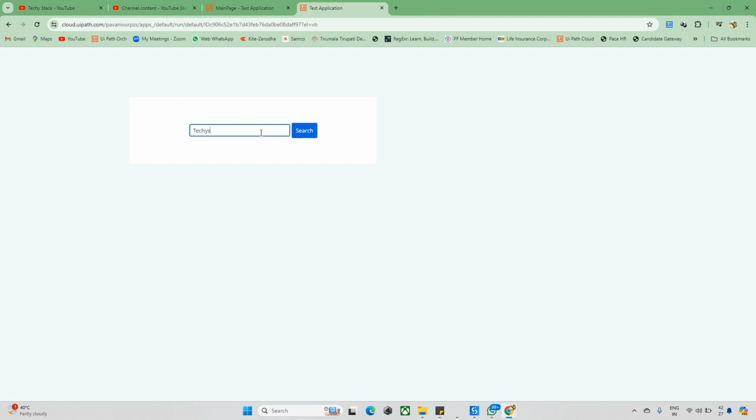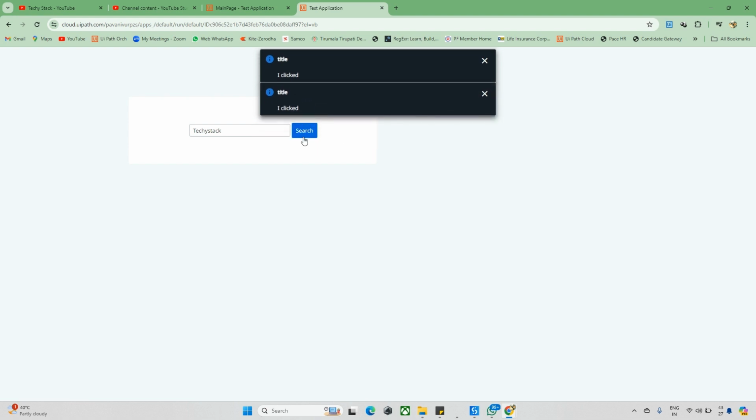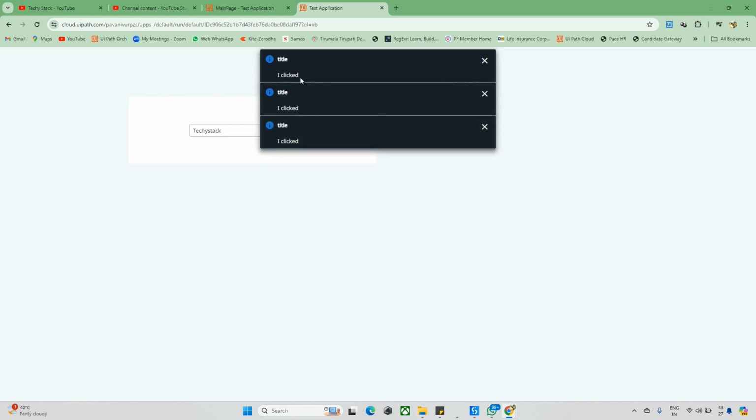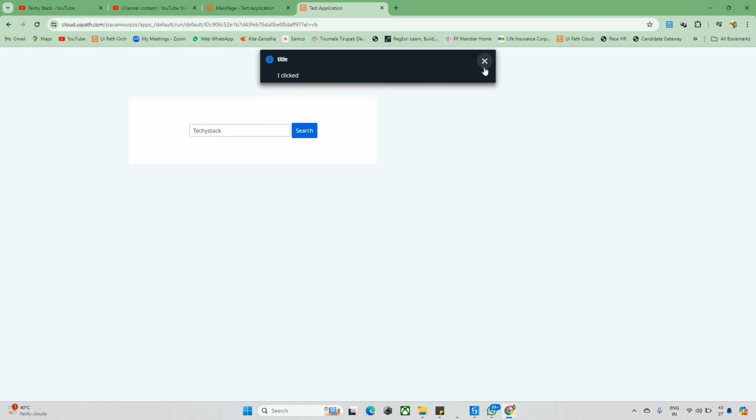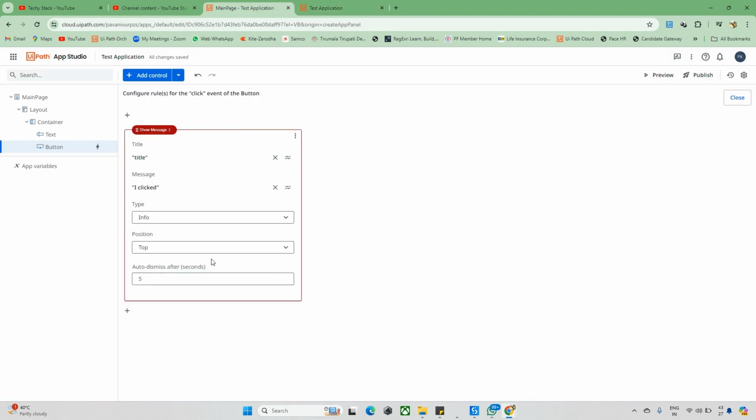So now I will just type techie stack. Okay, after this click, we already gave one event. Once I click on this search icon, when I click multiple times, it will trigger multiple times. And if you want to disable it, after 5 seconds it gets disabled. I gave that condition here. So where is it? You can see this, auto disabled.